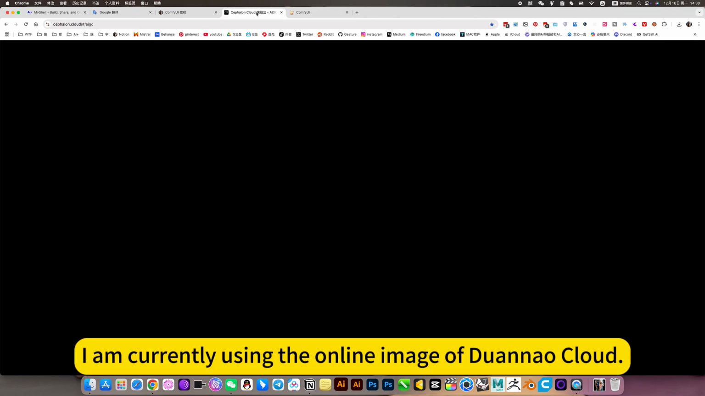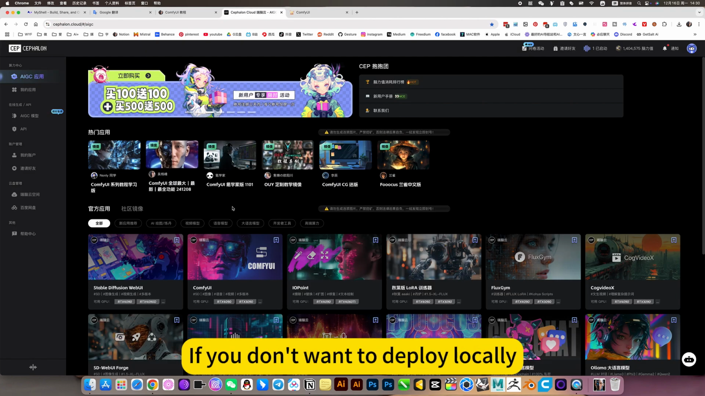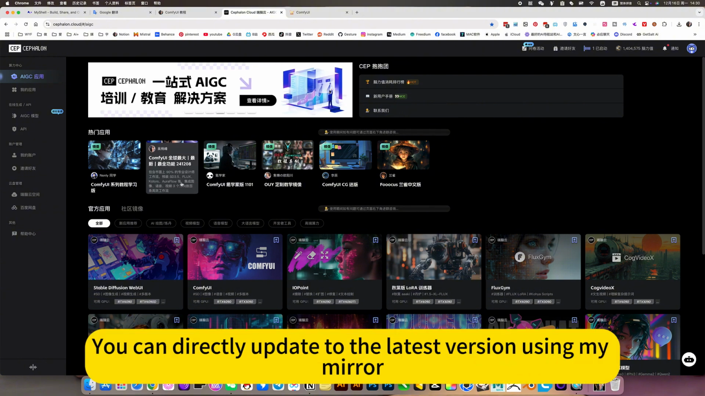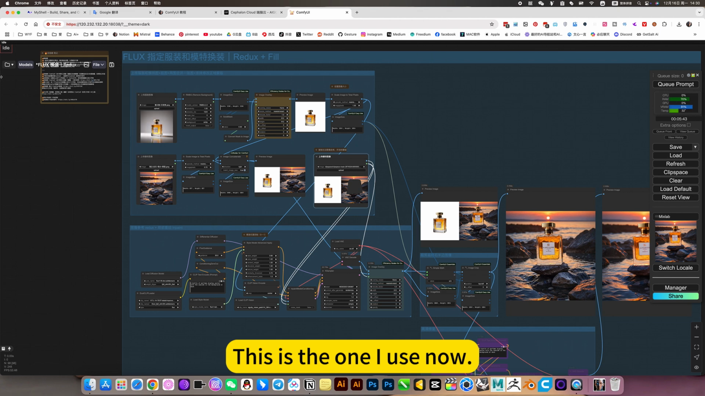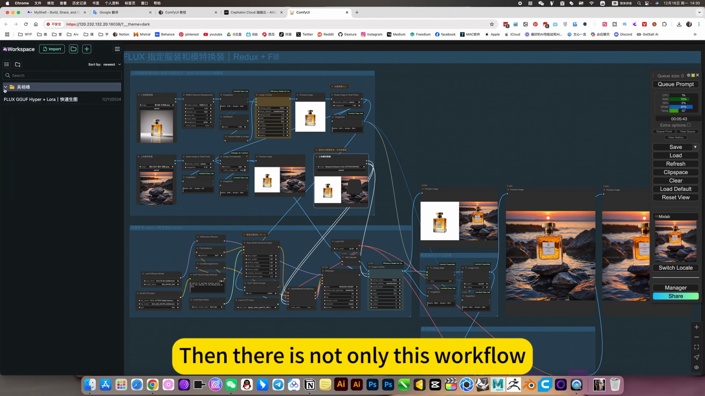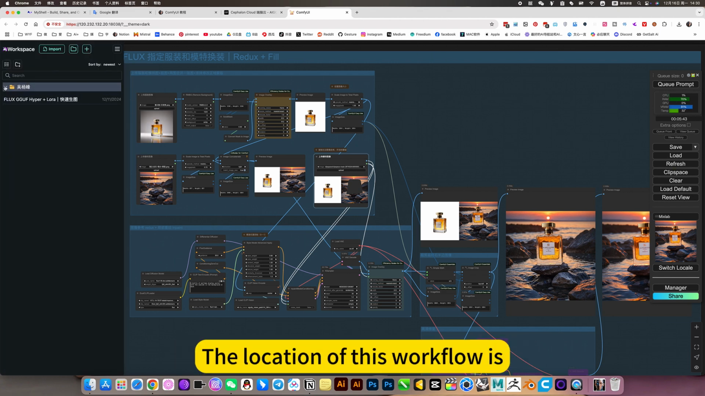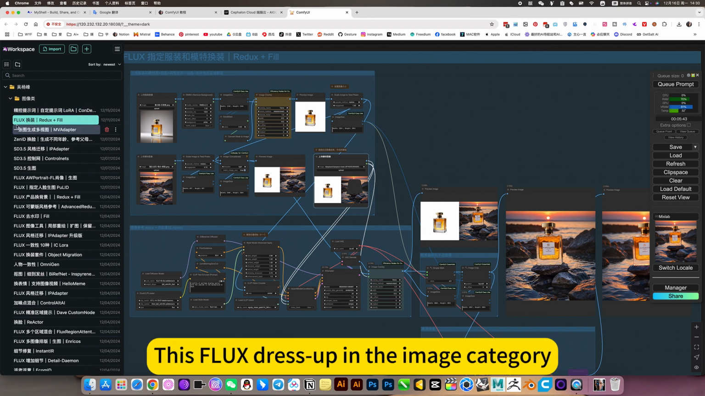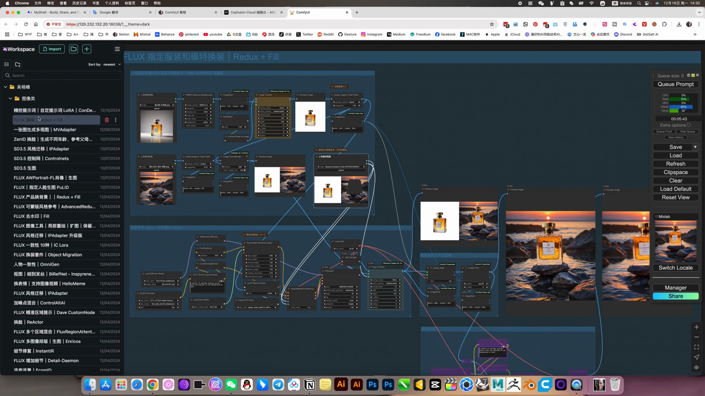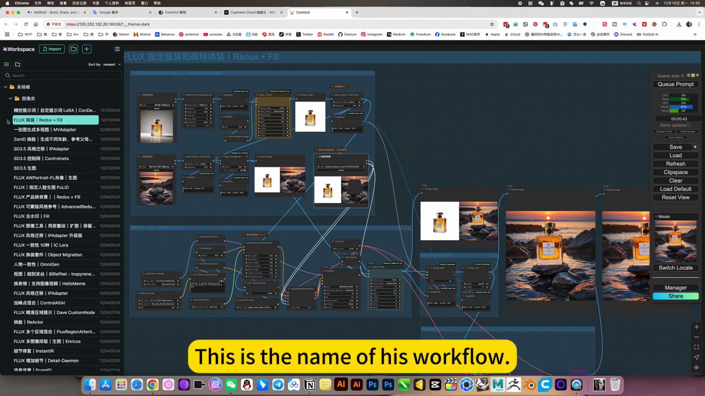I am currently using the online image cloud. If you don't want to deploy locally, you can directly update to the latest version using my mirror. This is the one I use now. Then there's not only this workflow. The location of this workflow is in the image category. This flux dress up in the image category. This is the name of his workflow.